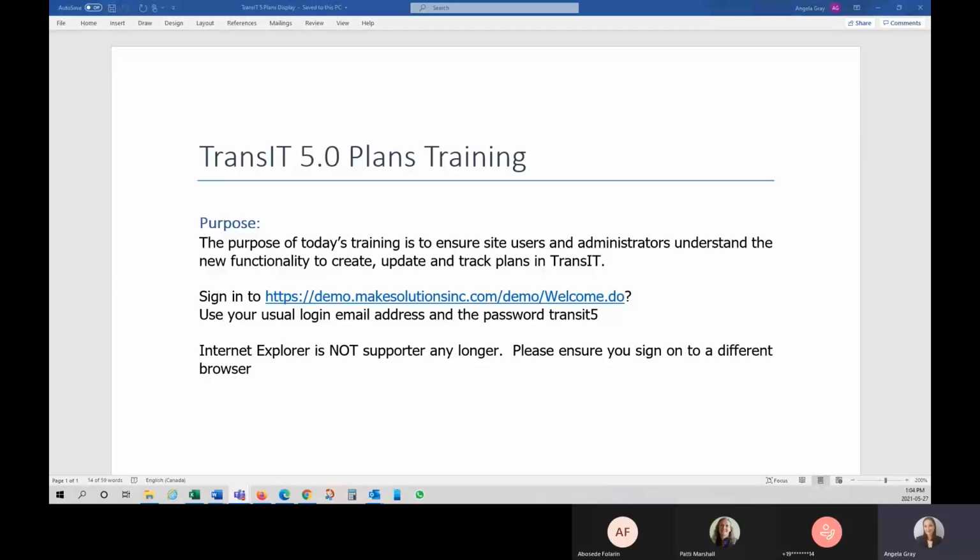All of our training sessions are intended to be hands-on sessions, so you are welcome to sign into our TransIT demo domain. The demo domain is going to be live until we turn on 5.0, which is on May 29th. So you're welcome to play inside the demo domain as much as you'd like between now and then, if you want to practice clicks before it's turned on live.